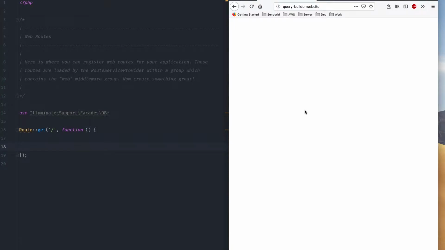Hey guys, welcome back. So now that we've looked into different conditionals that we can use and different methods which the Laravel database query builder provides to us and how we can utilize them, we can now move on towards some interesting stuff.